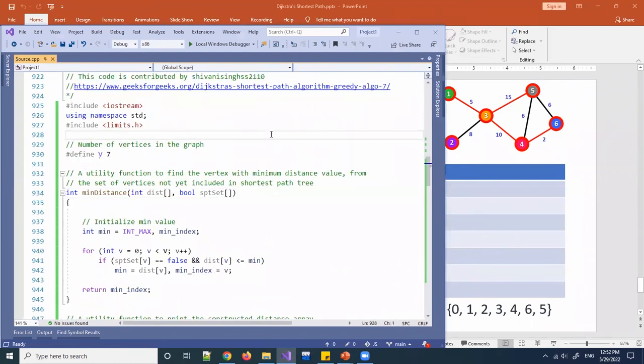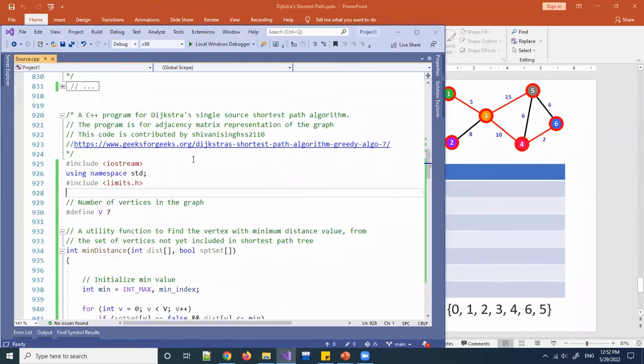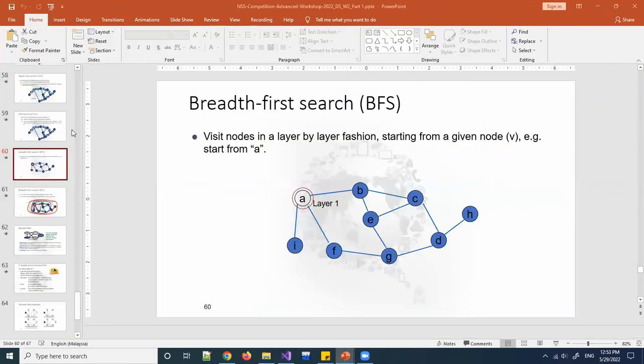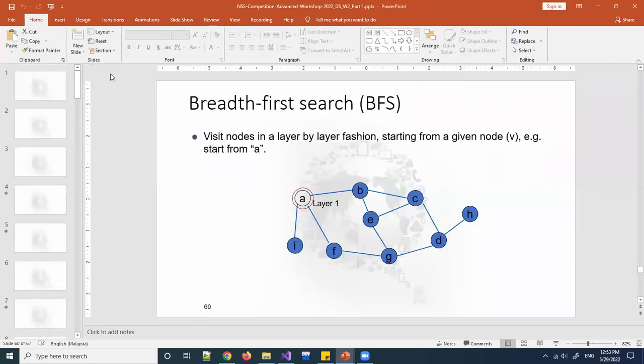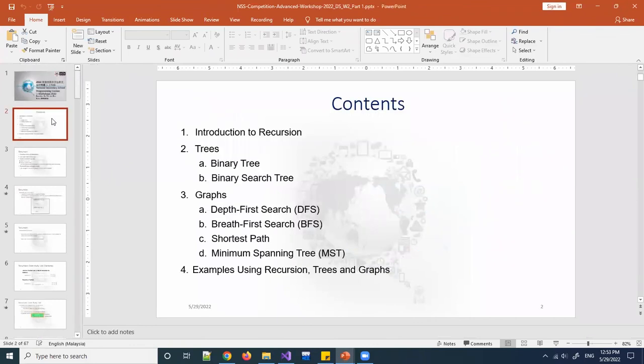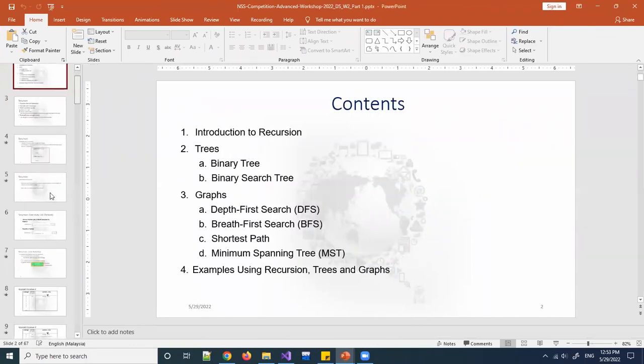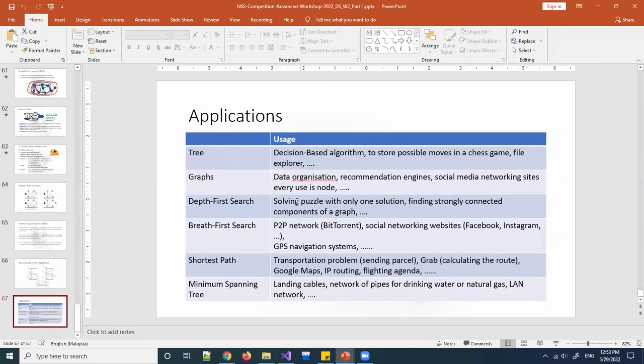So I think that's the end of workshop number 2, where we talked about trees, talked about graphs, and also what kind of applications they can be used for. Trees, graphs and all this can be developed in a recursive way, or in an iterative way. So it depends on how you're going to apply it.